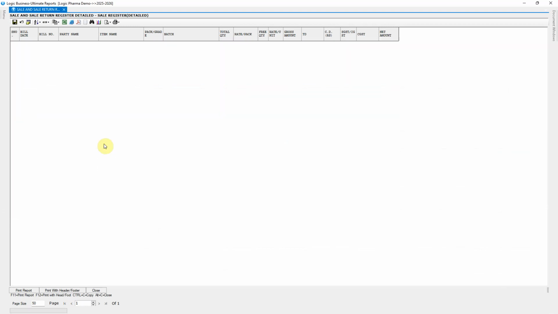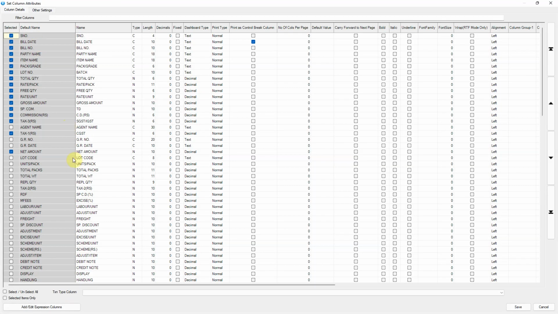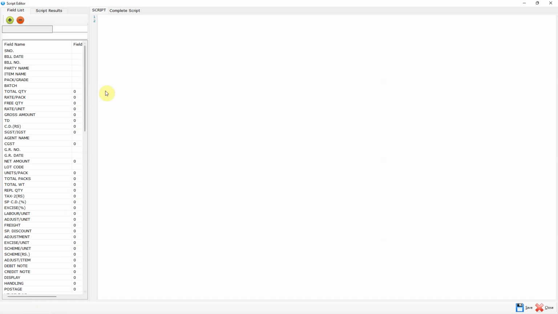Refresh the report. Once you have saved the configuration, return to the Setup column attributes section and click on Add or Edit expression columns to proceed. Make sure to begin the script with the required keyword at the top, single quotes #L script. This should always be included at the beginning of the script.